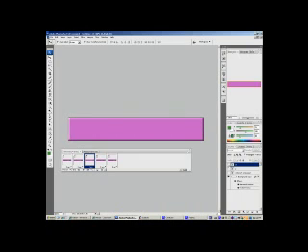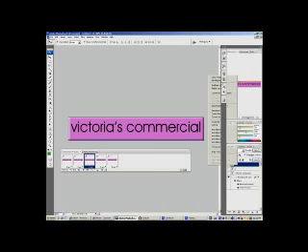So now I'm going to press right click, blending options, outer glow.